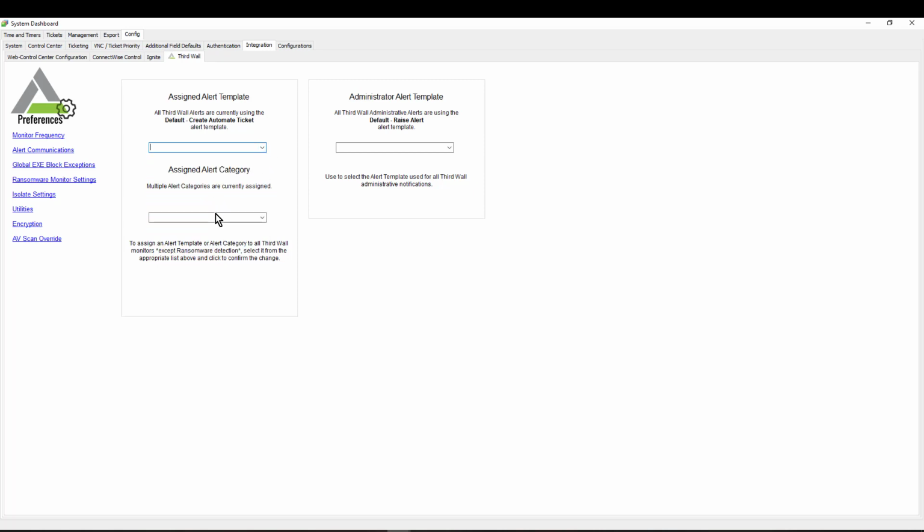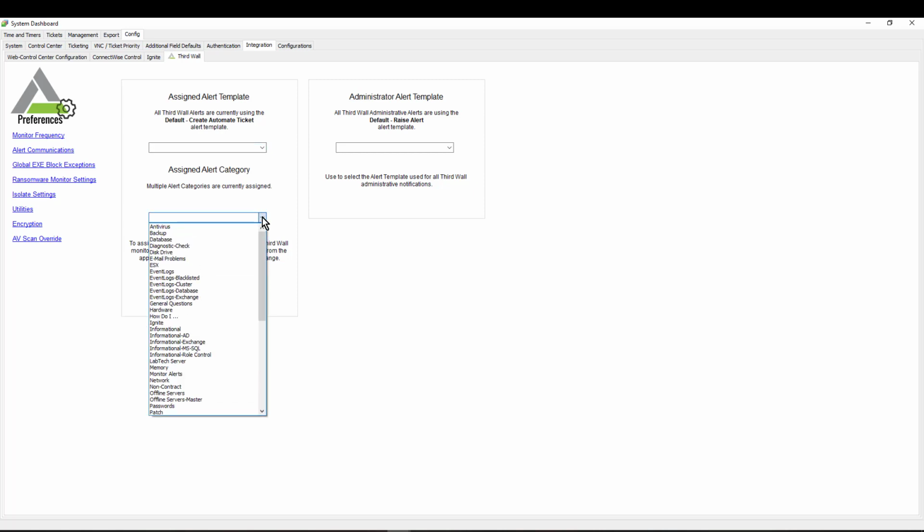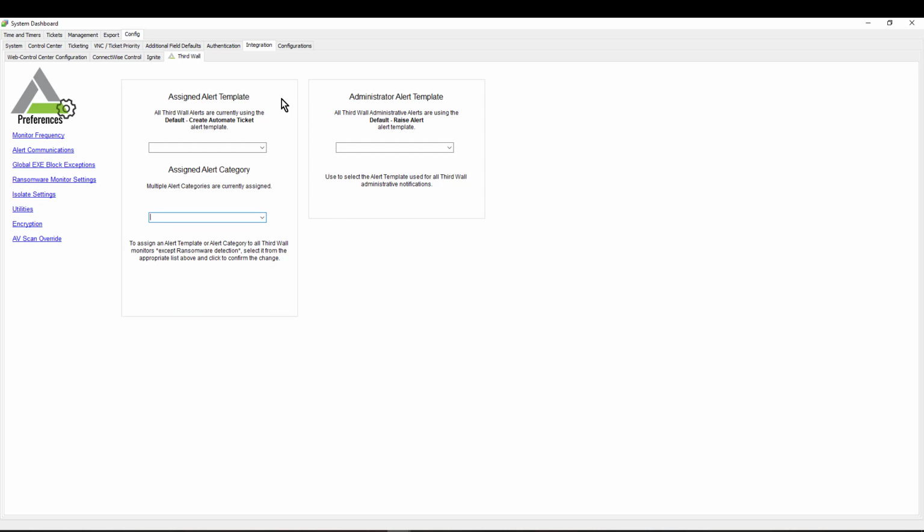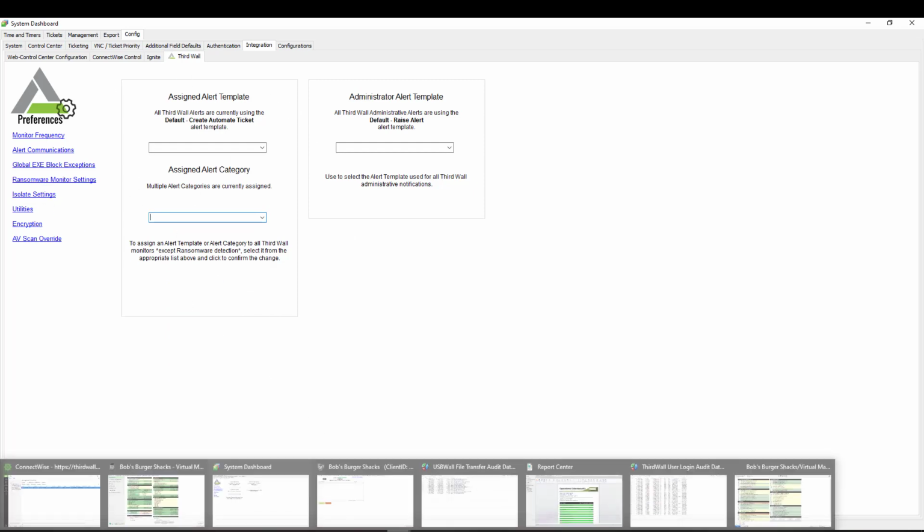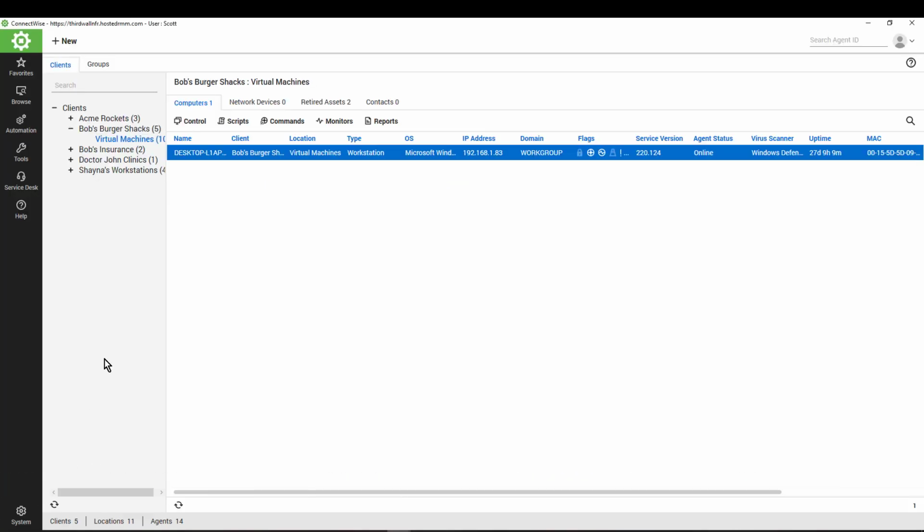And then you can also change the alert category, again, for all of our policies, except for the monitor for ransomware attacks. That one's governed by its own template, so you can't do it with that. But here you can choose the category. A lot of our clients will do that to help map Third Wall tickets to a particular ticket board. So these are very useful for that. Okay. While I'm on tickets, it makes sense to go back here to the control center.